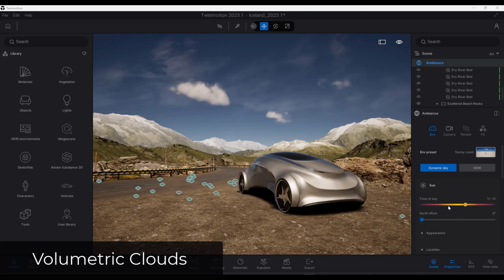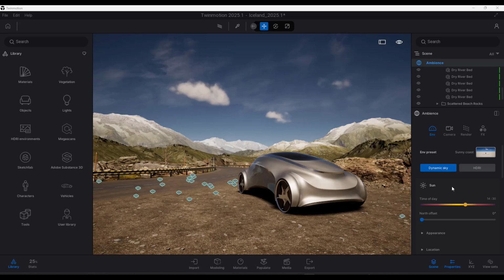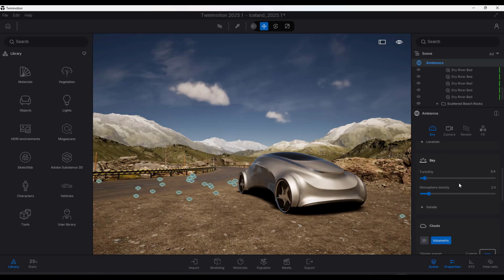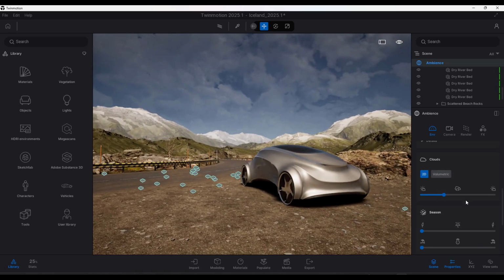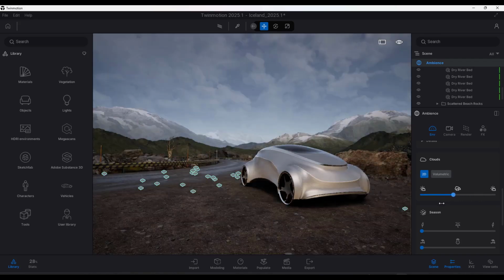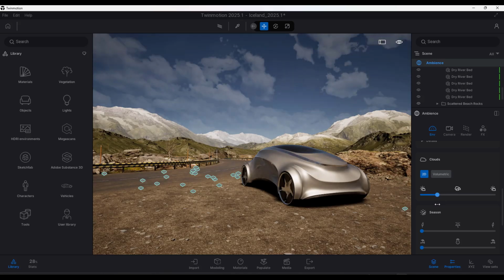Okay, so another feature that I'm actually pretty excited about is within the dynamic sky settings as well. If you scroll down inside of that dynamic sky right here, we now have the option for a new kind of clouds. That's a big deal to me because up till now you've been very limited with the kind of clouds that you could create in Twinmotion, right? You had the slider that would add clouds or not, and you couldn't really do anything with it. You were just kind of limited to what it was.